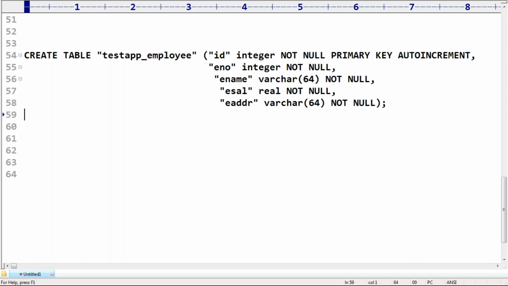Now, have you observed, right? For every table, Django will generate a special column. What is the name of that column? It is ID. Is it a primary key or not? Yes. By using ID, we are able to identify each row uniquely.